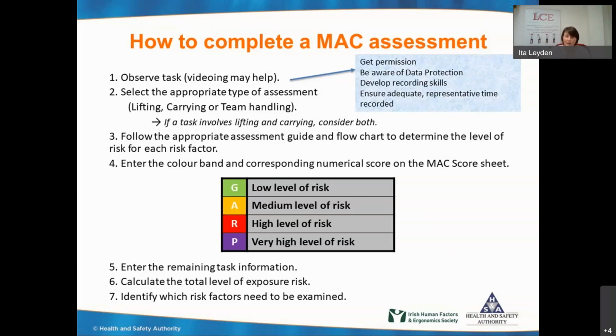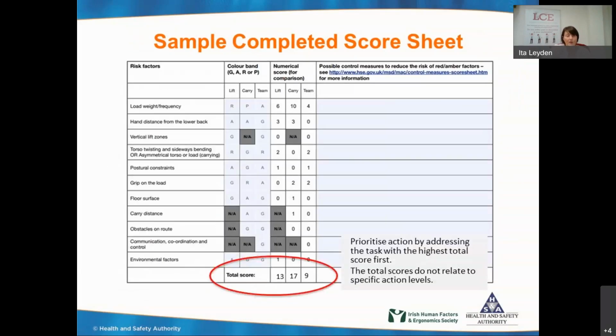Then what we do is we look at each individual risk factor. We assign a color and a score to each individual risk factor. And thereafter, we work through a process flow and we complete a sample score sheet. The score sheet, you'll see, is on page 20 of that PDF, the link that you would have had there. And on the score sheet, you have each individual risk factor in the first column. And then across the top row, you'll see that there's a title for a color band and a numerical score.